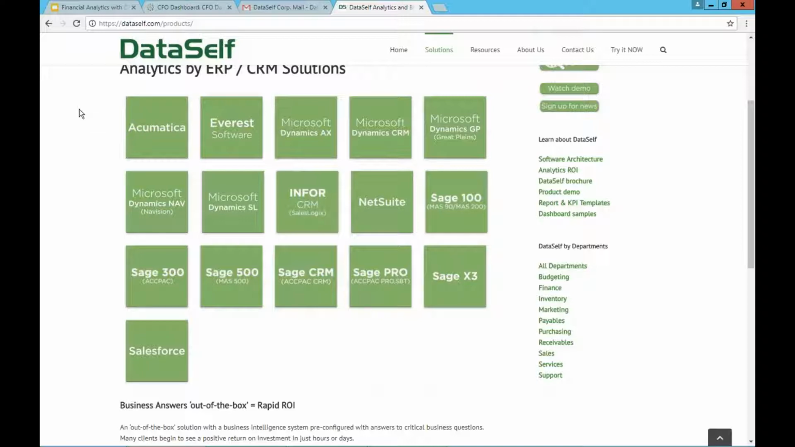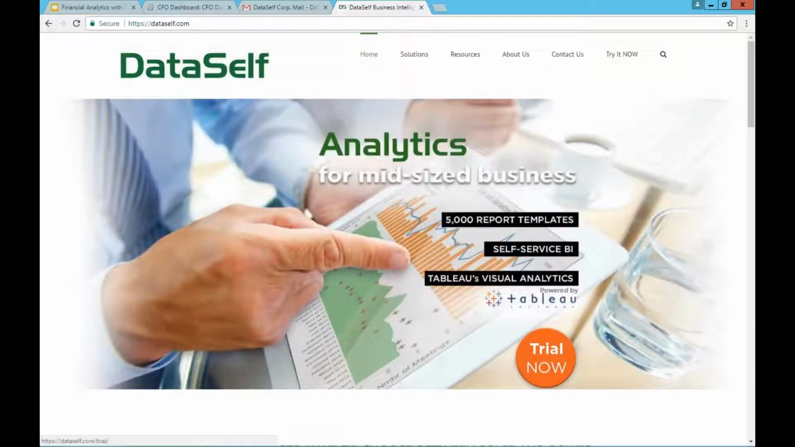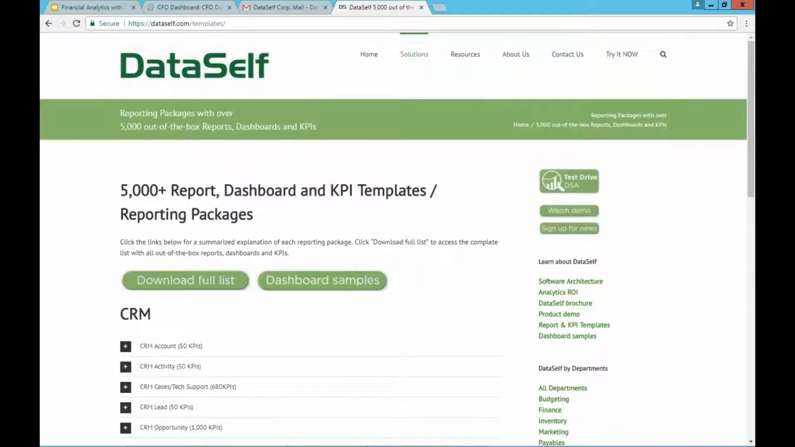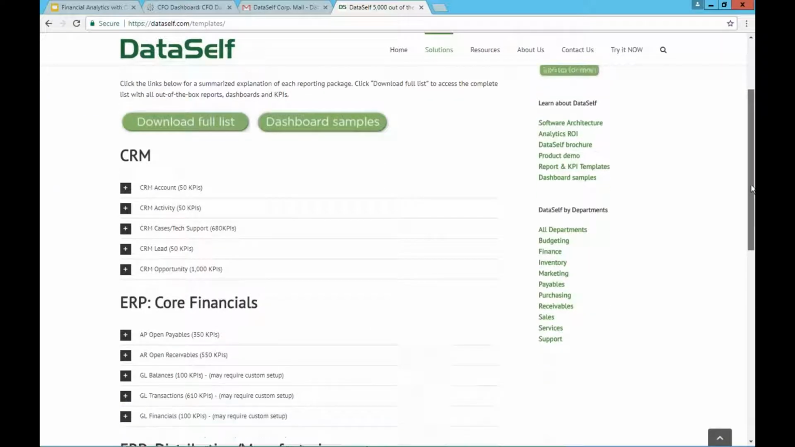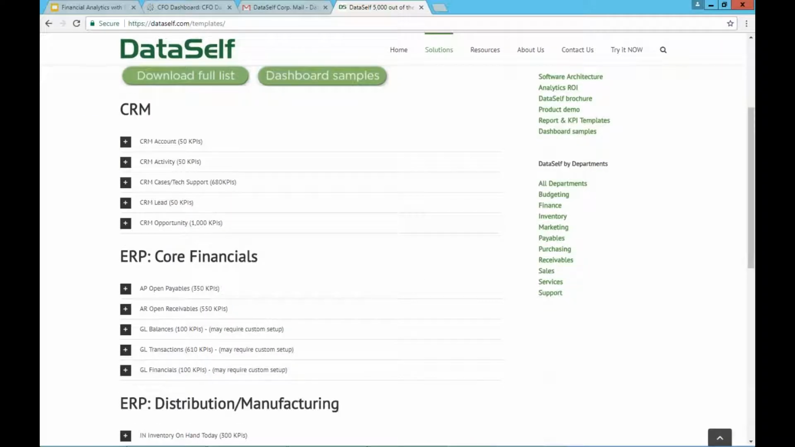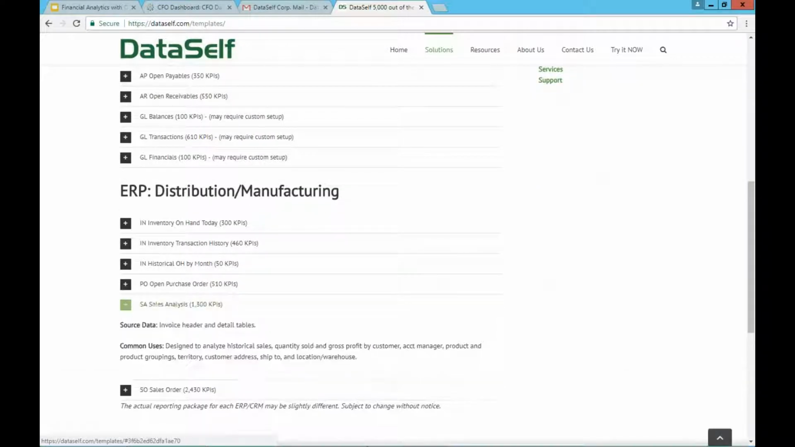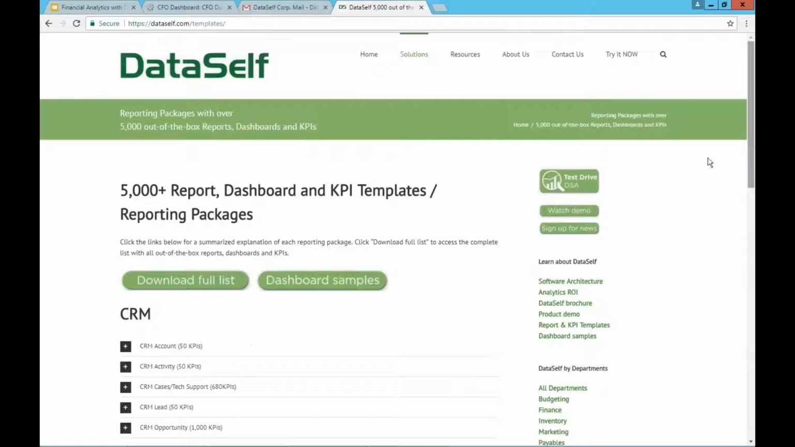I'm going to go back to my homepage. And again, if you scroll down and you go to the 5,000 reports and KPIs, click this link. This page will show what we call our reporting packages. Here you have a description of reporting packages for CRM, core financials, distribution, manufacturing. If you go to sales and click, you can see a little explanation. But if you want to see a list of the reports for any of these modules, then you click this download full list.